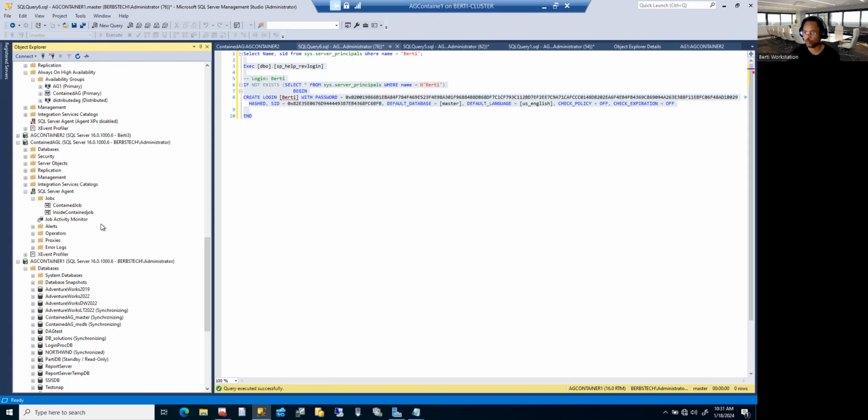Anything that you want to work within the contained availability group, create that within the contained availability group listener, and you can use it to get things across to multiple replicas that are part of the contained availability group. So that's what I wanted to show to us. I hope this helps.